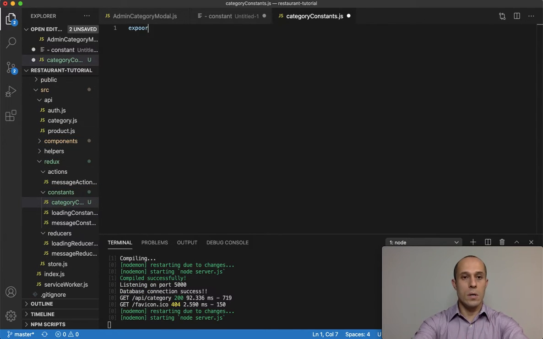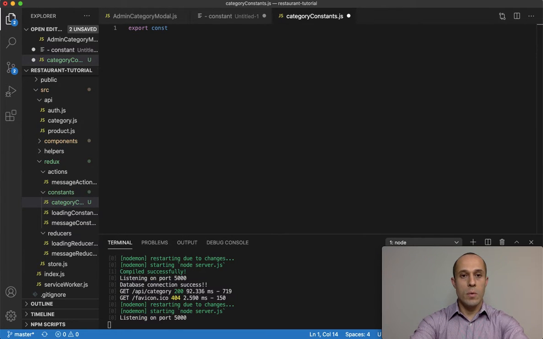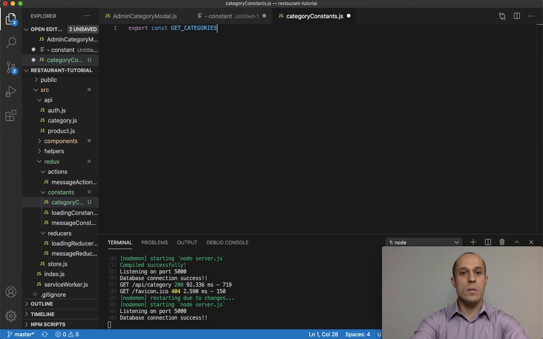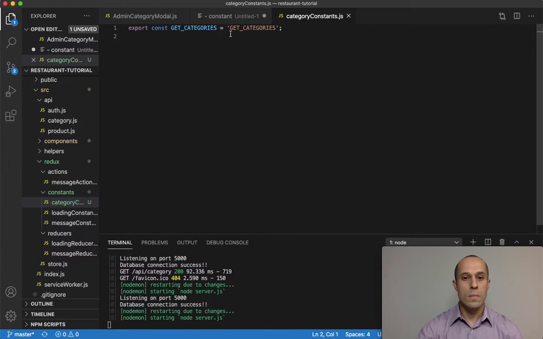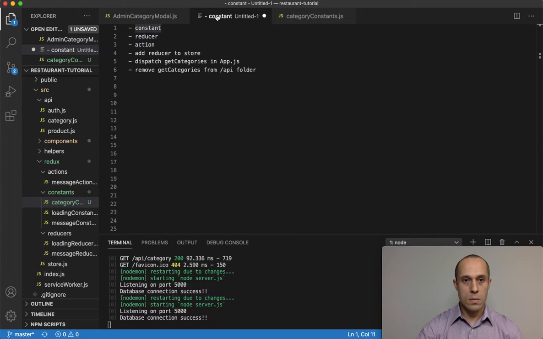All right, we're gonna create the variable called get categories, and that's gonna be equal to the string value get categories. Okay.